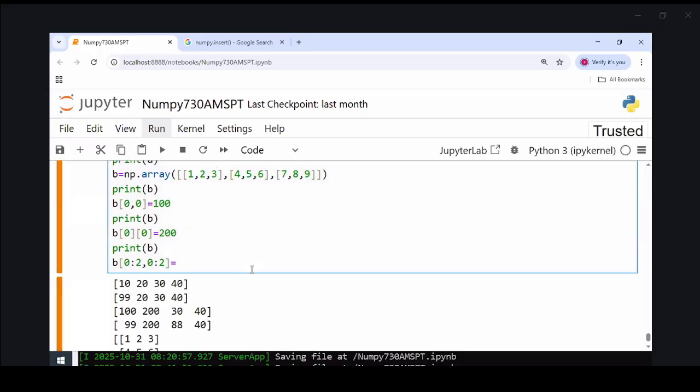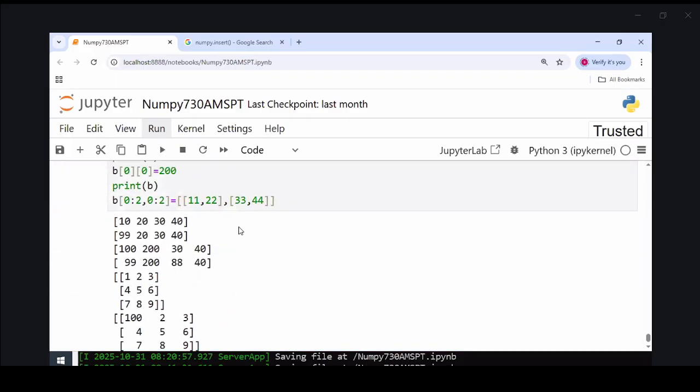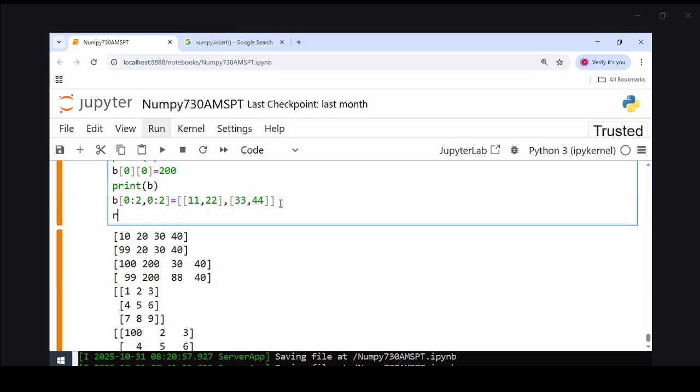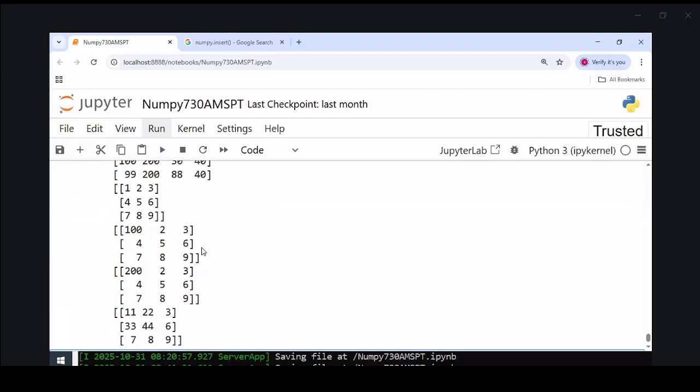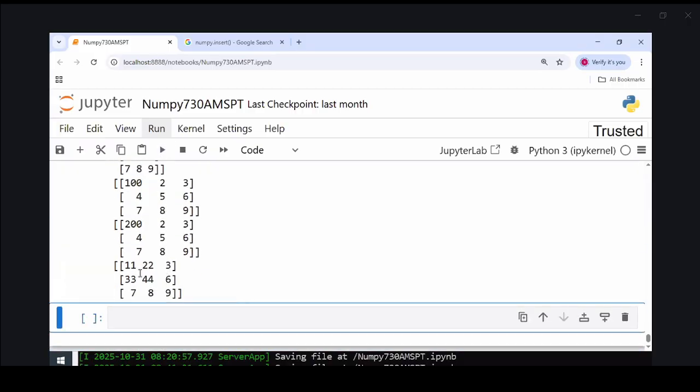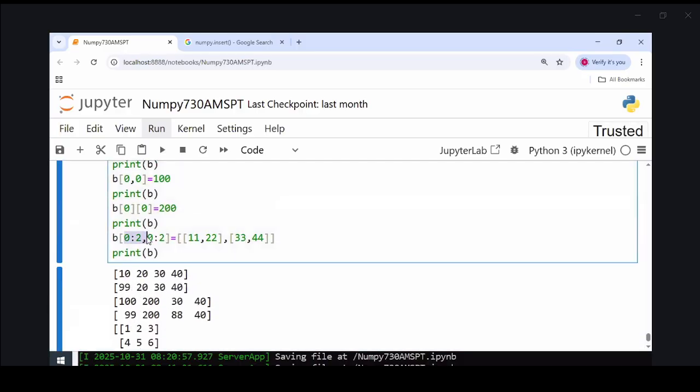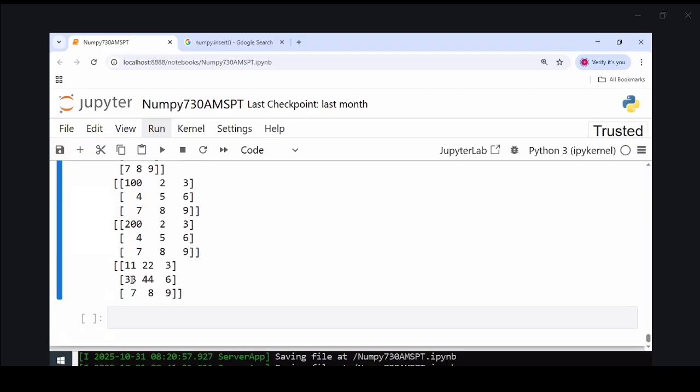Suppose I replace like this: I'm writing 11, 22, comma 33, comma 44. I've given it like this. Print it. What do you print here? B. See, by using slicing, you can replace either one value or more than one value. This is row slicing and this is column slicing. You take 2 rows and 2 columns.